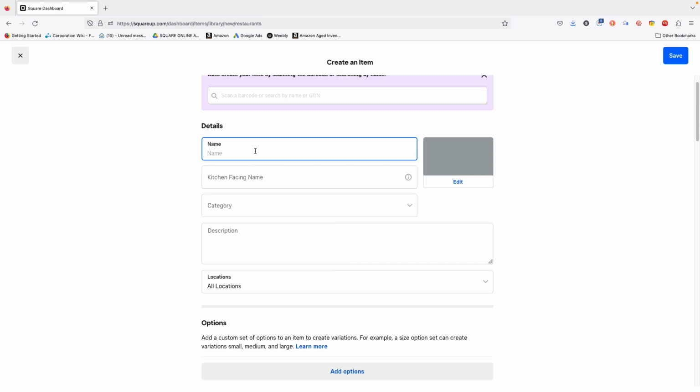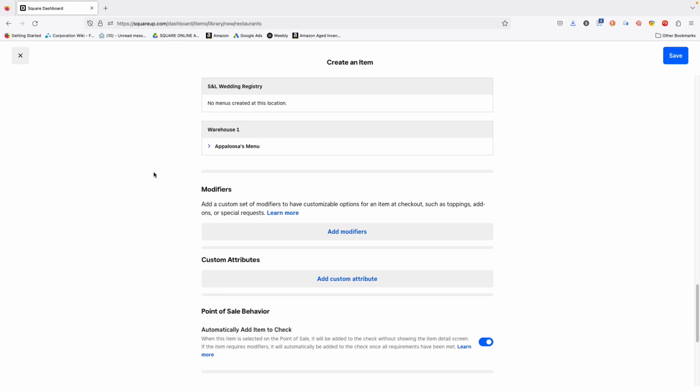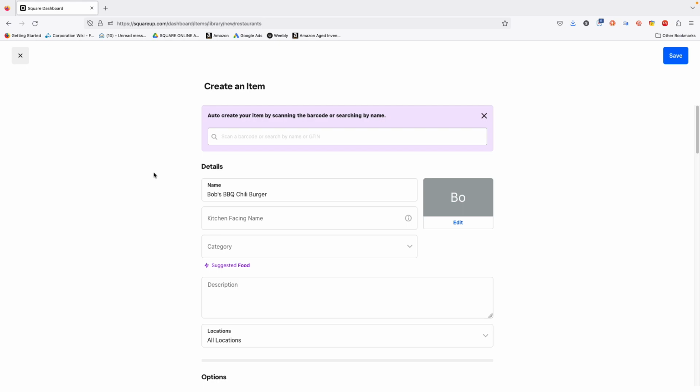Now, I will go ahead and fill this out. We'll do Bob's BBQ Chili Burger. Now, please do ignore that this is a food-based name because this will have all of the same options regardless of whether it's a retail item or a food item. So I'm going to do it as a food item because the food item does have a couple extra fields that the retail items just don't. So please ignore that and please understand that all of this is still applicable to any retail items.